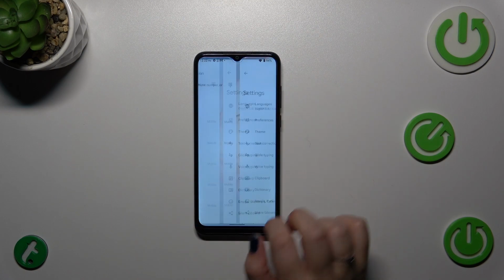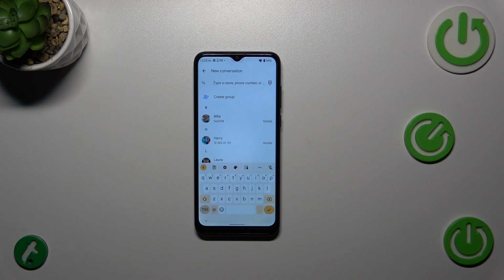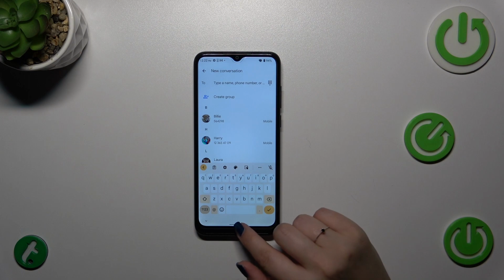We've got again English left, so the spacebar is empty and we do not have the language key, which simply means that we've got only 1 language applied.